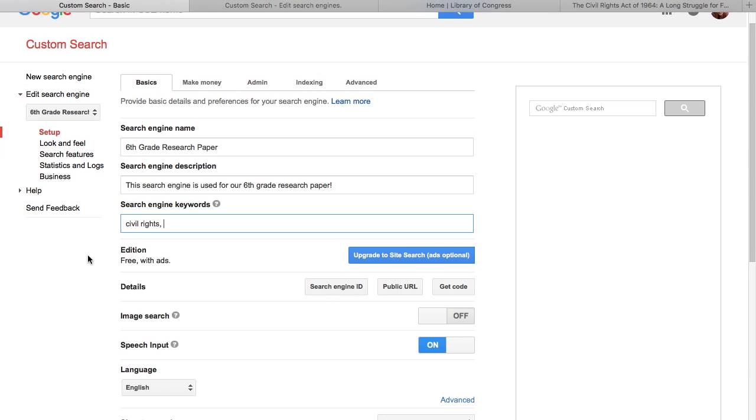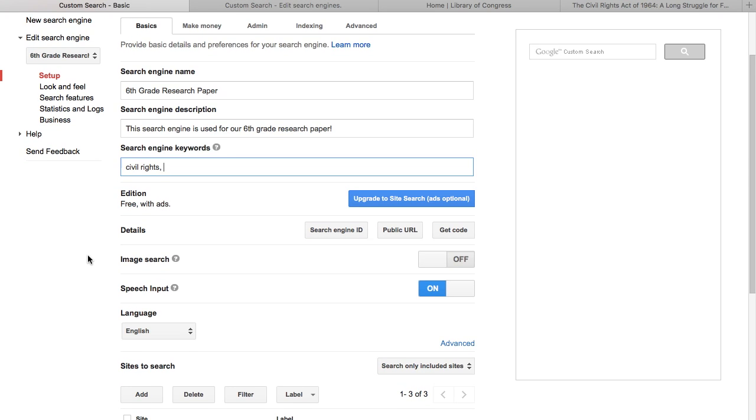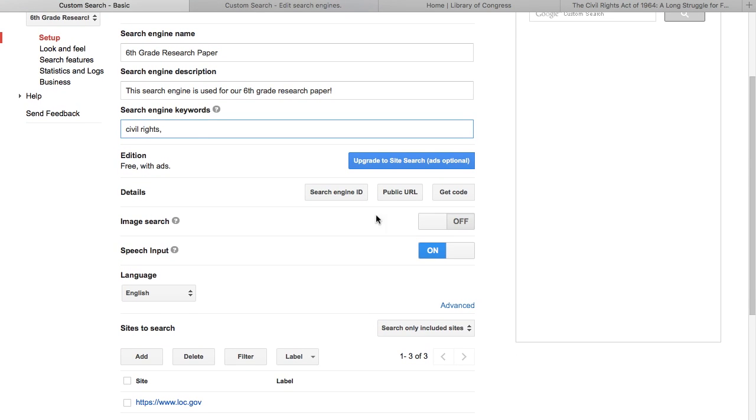Okay. Next, you probably want to do an image search, especially if you're working with young children. Images really kind of help them out. If you don't want to have an image search, you don't have to. And then speech input, I think that's just accommodating, so we can leave that on. Obviously, if you want it off, you can take it off.